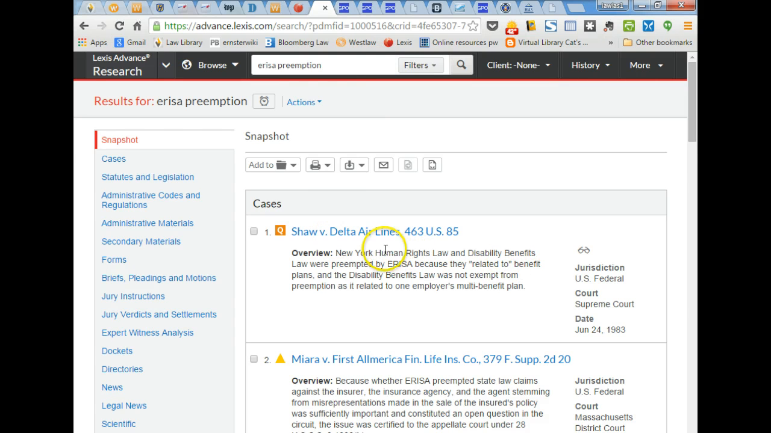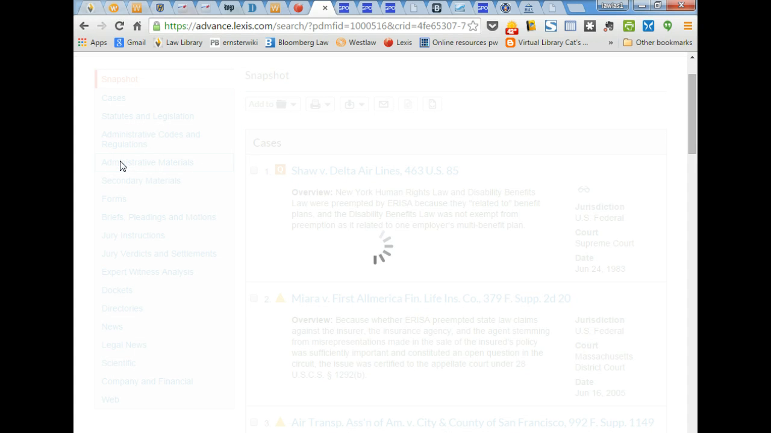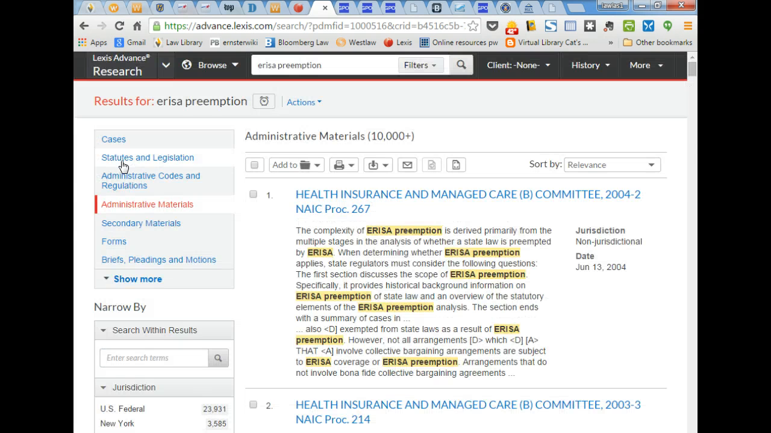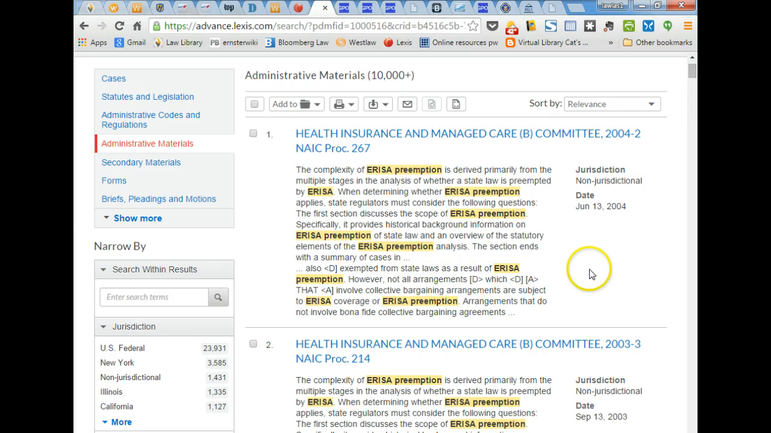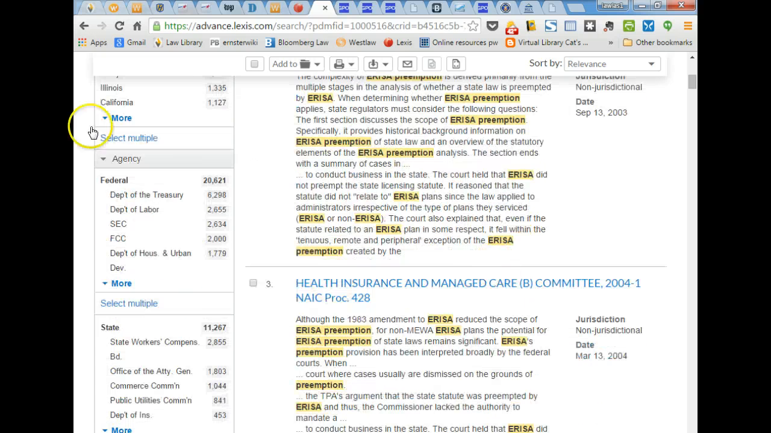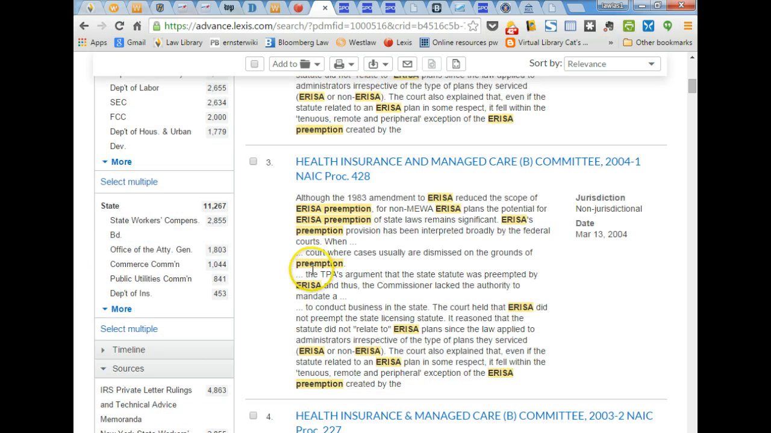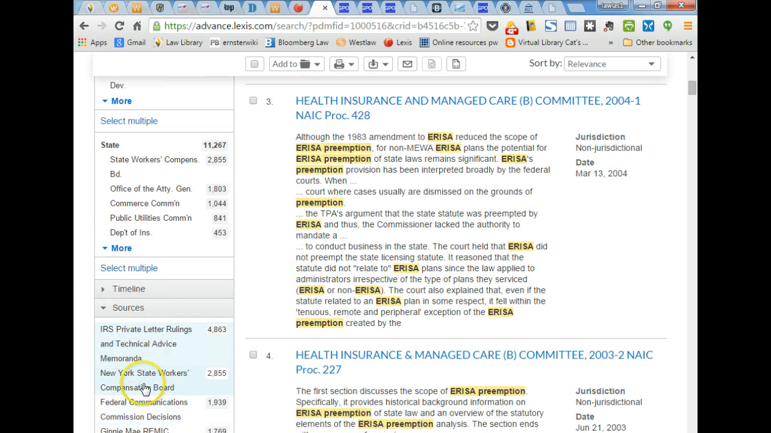But what you will also notice, we have administrative codes and regulations, so that's what we've been talking about for most of class. There are also administrative materials. And here you get what I think of as a potpourri of different types of documents. The best way to get a sense is, let's take a look at the filters. There are a whole bunch of different agencies, federal agencies as well as state. And then you can see what some of the sources are.